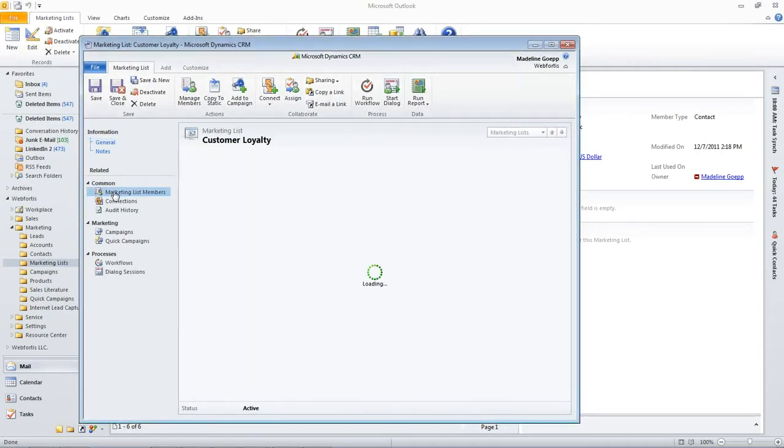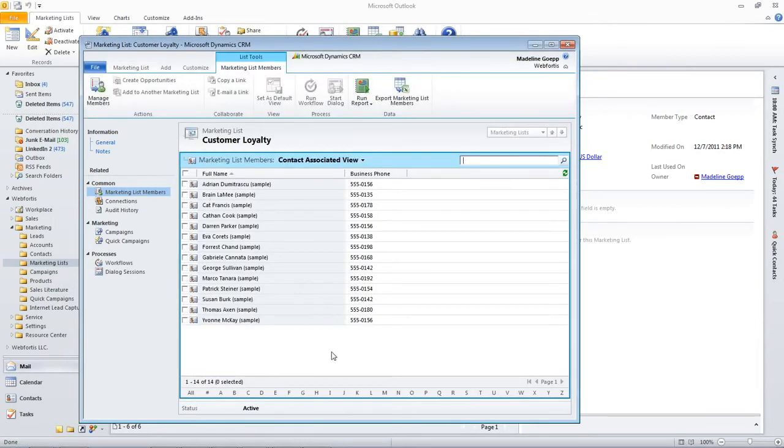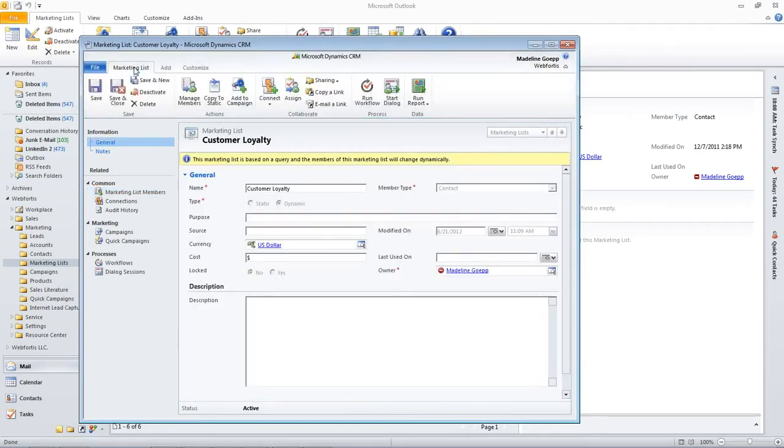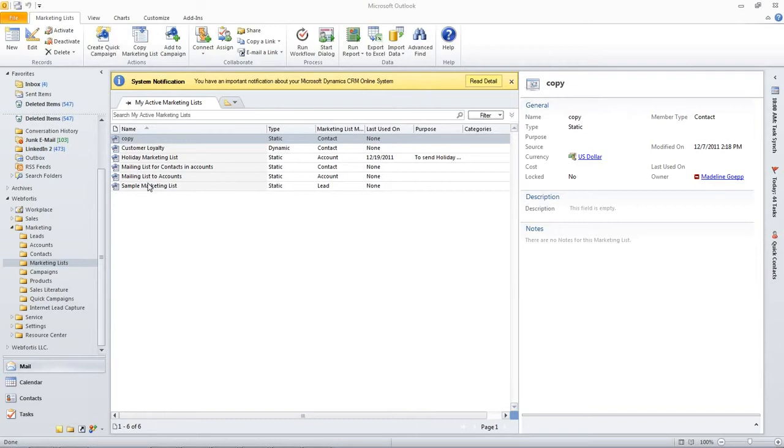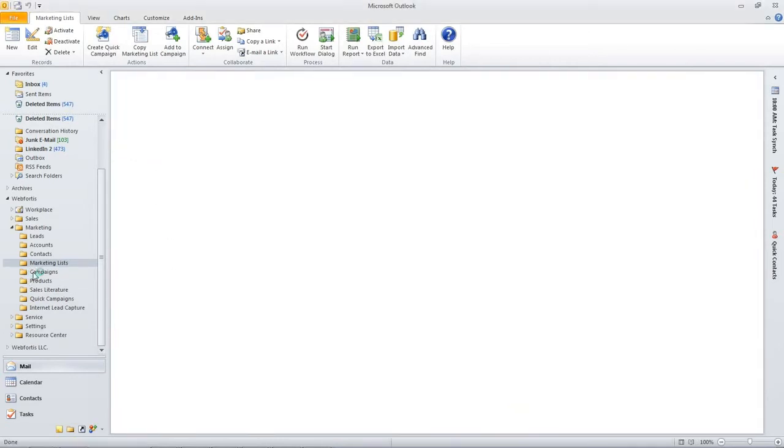So now if I go to marketing list members, I can now view the members that are in here. So now that I've created the marketing list and I'm happy with it, I'm going to go ahead and hit save and close. And the next thing we're going to do is go into campaigns.